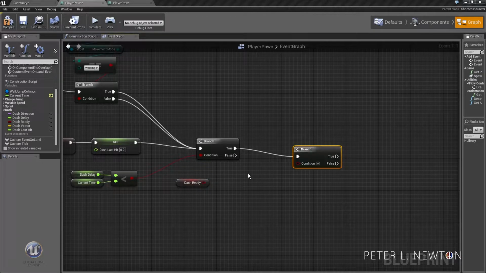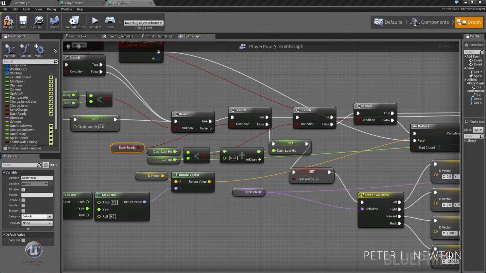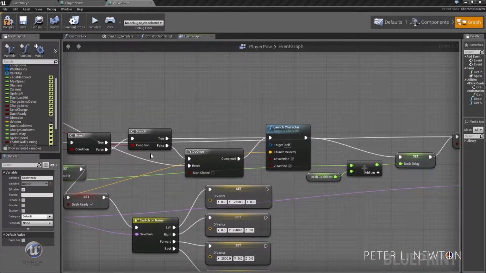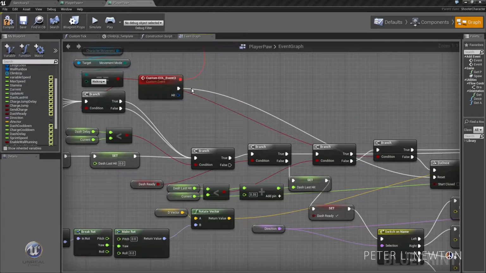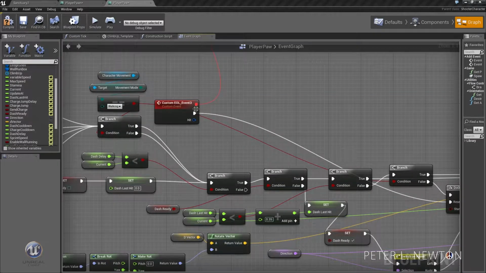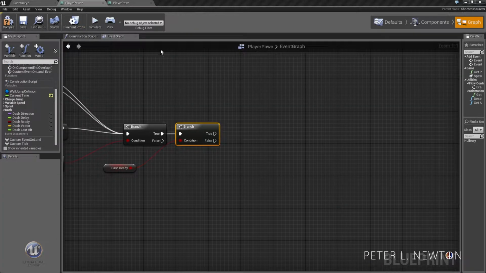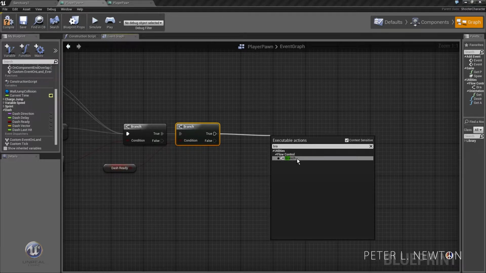Branch: is dash ready? Dash may not be ready this time around, so let's assume it is this time. We're gonna skip ahead, and the next check we're gonna do is the person currently on the ground. I'm gonna do true, branch.